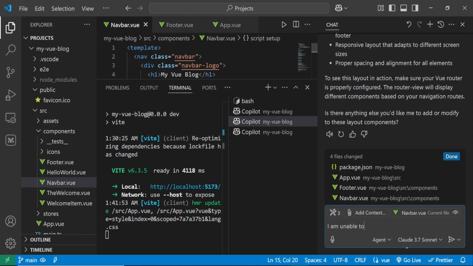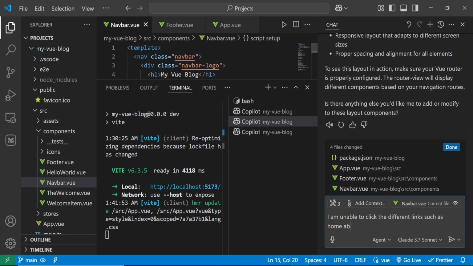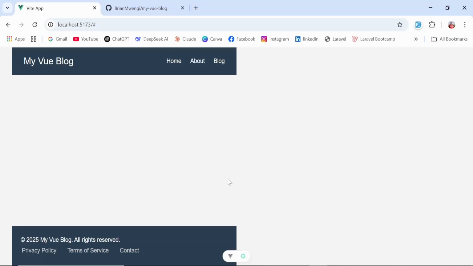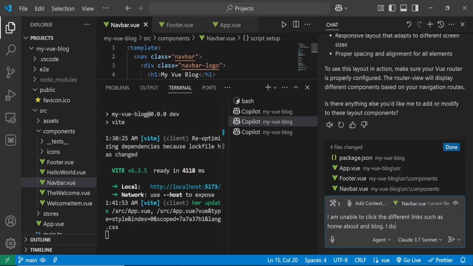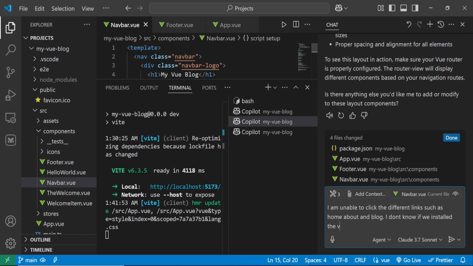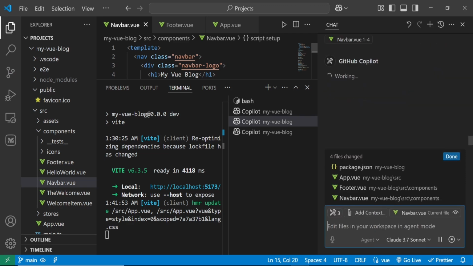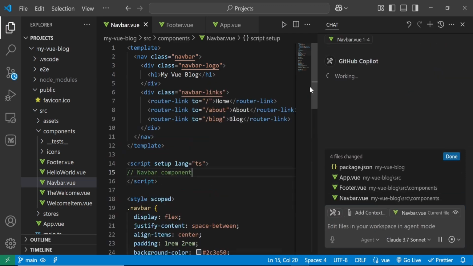I'm unable to click the different links such as home, about, and blog. So that is the first thing that we are unable to do. I don't know if we installed the Vue router correctly. Okay, so that is what I'm going to send, and let's wait for it.